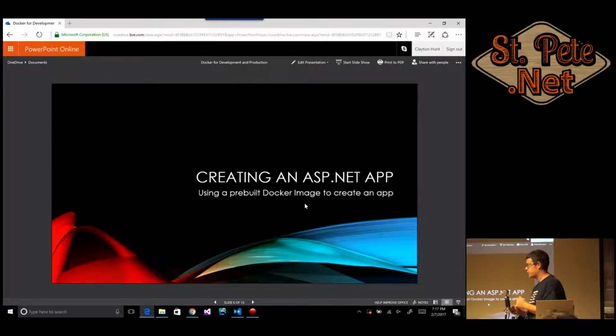For this demonstration, the whole walkthrough, I'm going to completely create the application inside Docker. I don't even have the right version of .NET Core installed on this machine. I've got 1.0 and I need 1.1. So we're going to get started.